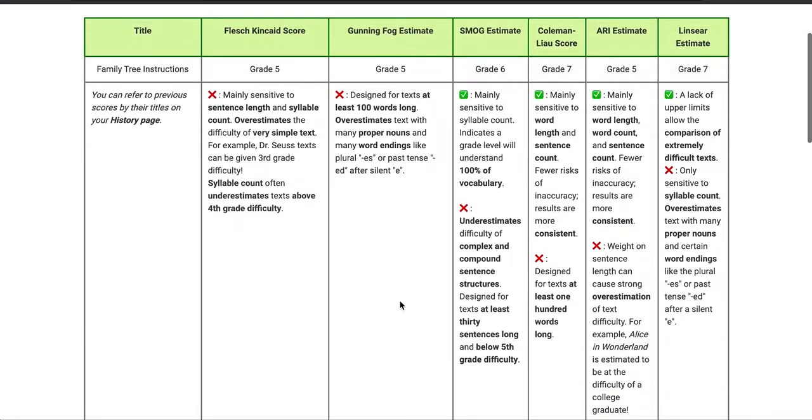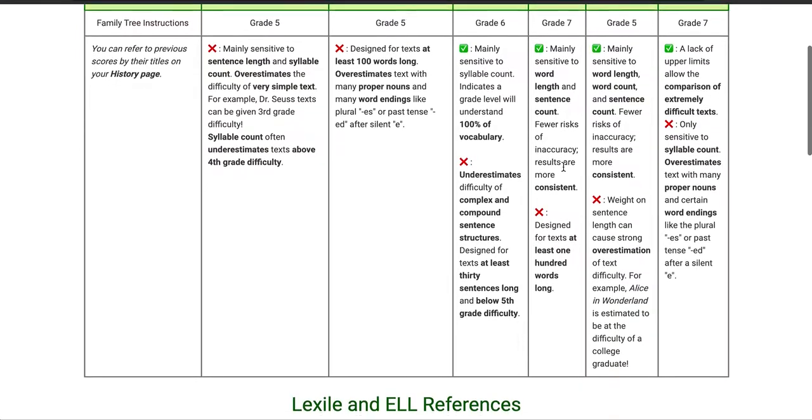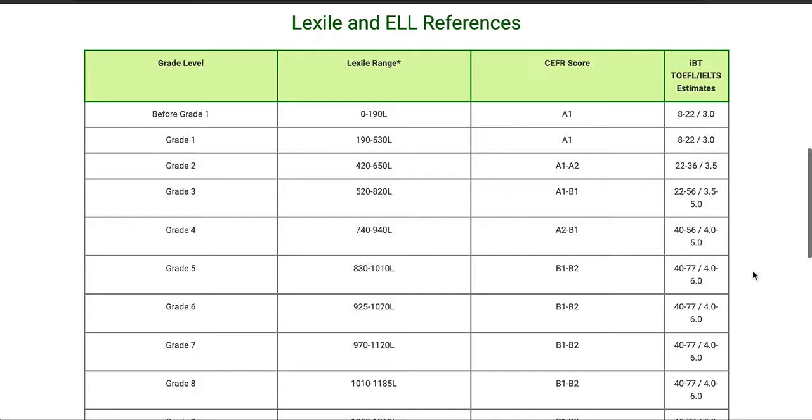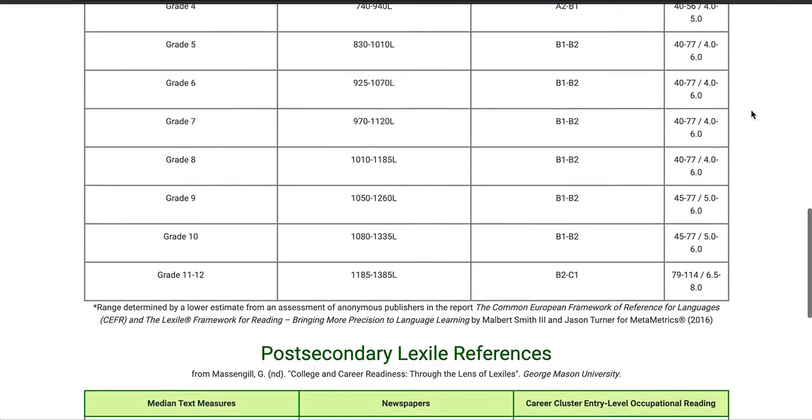So reference tables will allow people to compare the advantages and disadvantages of each readability formula and reach decisions based on their own considerations. Besides that, there is a correspondence between those grade level outputs and proprietary metrics such as Lexile range and Cepher score and iBT TOEFL and IELTS estimates.